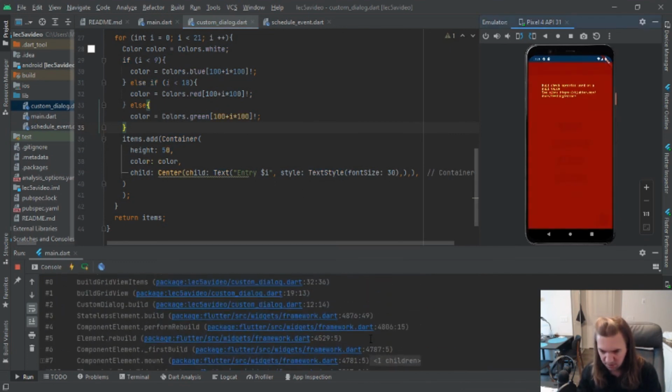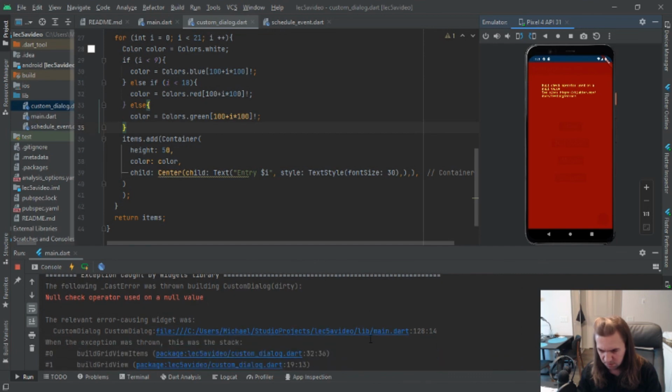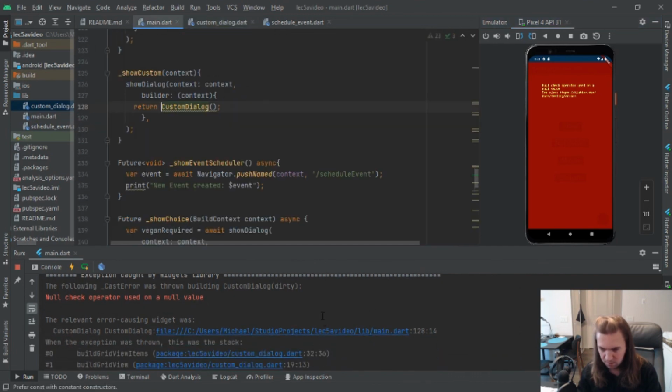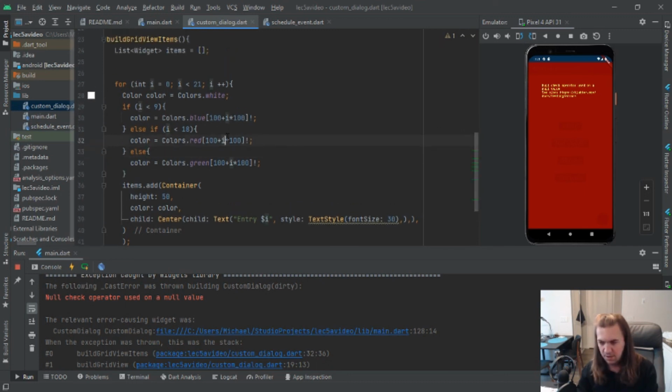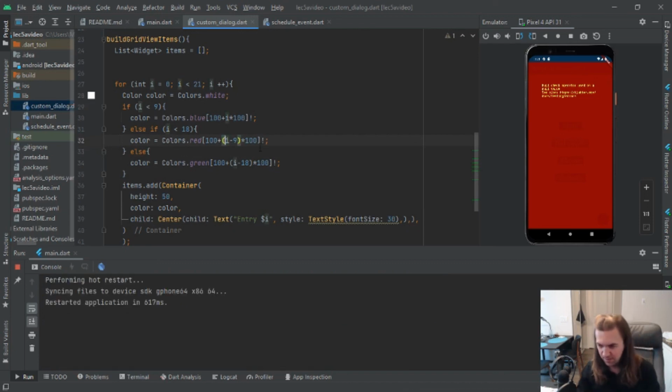Oh no, what did I do wrong? Null check operator on a null value. My custom dialog, yes, okay. Build grid view items. Oh, right. I should subtract 9 and subtract 18 so that it actually gets into the right reference range, huh? Let's try that.